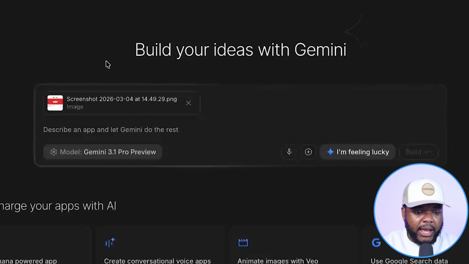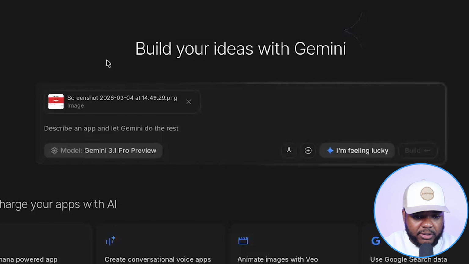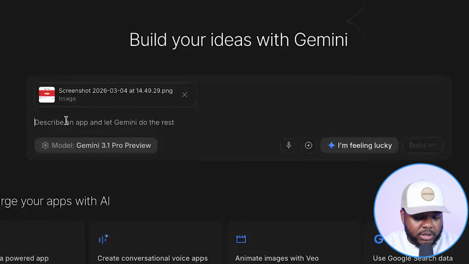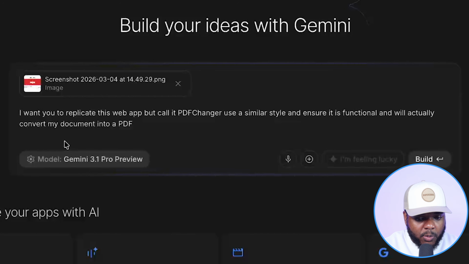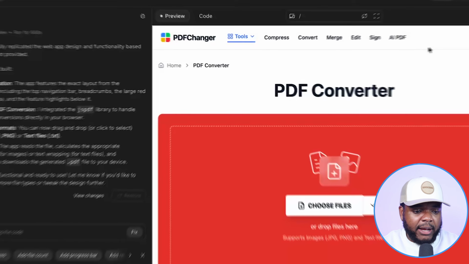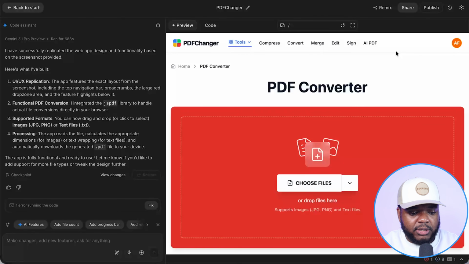And I can use the Google AI Studio when it comes to replicating this web app or any other web app, to be honest with you. So what I'm going to do is just enter this prompt. I'm going to say, I want you to replicate this, and I also want you to change the name to this name and use a similar style, and also make sure that it's going to be fully functional. So I'm just going to leave it as that, keep it super simple, and then click on build. And what it should do is come back with exactly what you asked it to do.